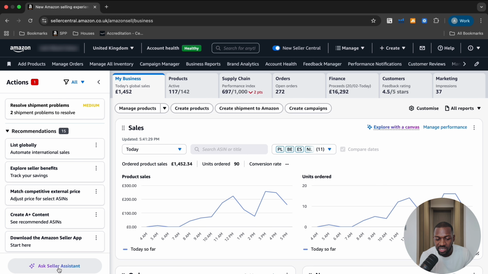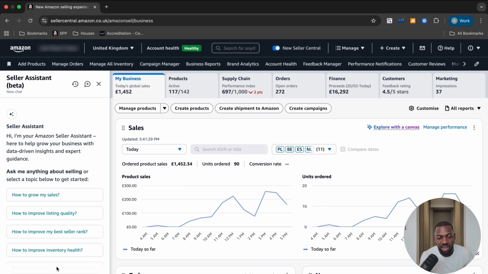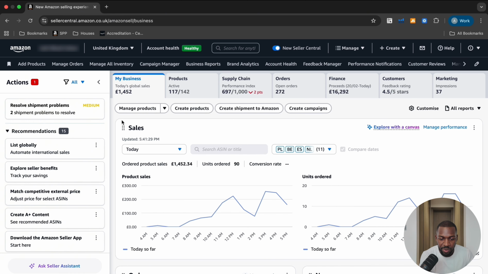Now, Amazon is recently going a lot more into AI. So they've got a seller assistant that you can ask questions. They are still building it out. It's not perfect, but it's a good start. So you can ask it, how do I grow my sales? And Amazon will come up with some answers for you of things you can try in order to improve your business.